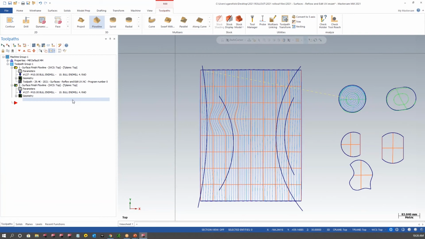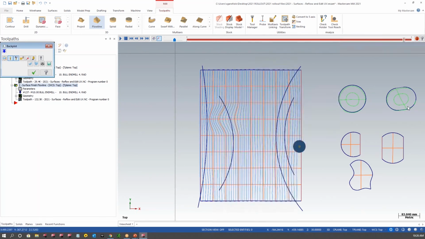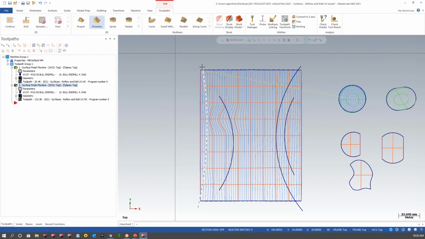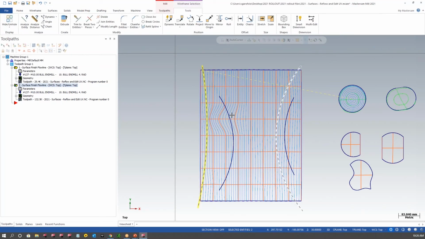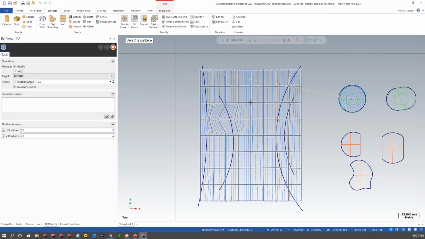All right, there we go. So currently what's happening is it's just running like a square. It's just running back and forth on this thing. Maybe I wanted to flow between these two curves. I could select this surface, tell it to flow between these curves or these two, it doesn't matter. I'm going to do it between the two big ones here. I go back to surfaces, try reflow UV. Click that surface.